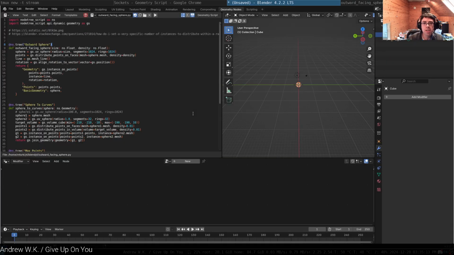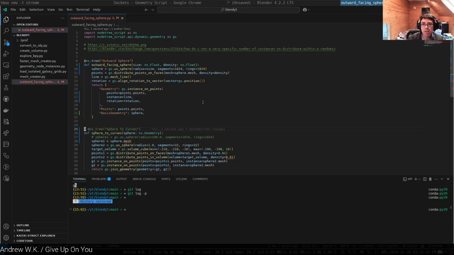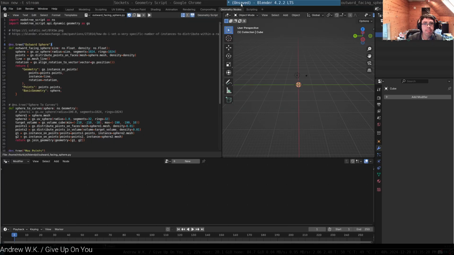Okay, let's comment that out so that we don't have the confusion there. It shouldn't generate it. All right, so this cannot express mesh UV map of type node outputs as a node socket. All right, so let's have it output mesh. Okay, so now that outputs a mesh.